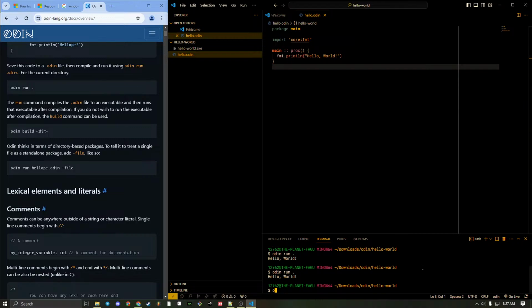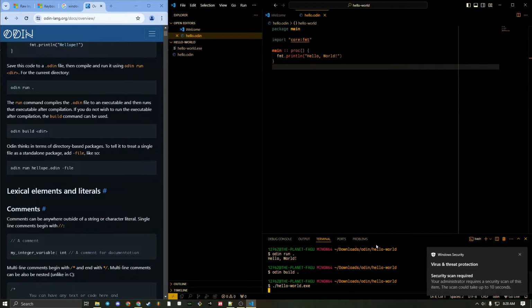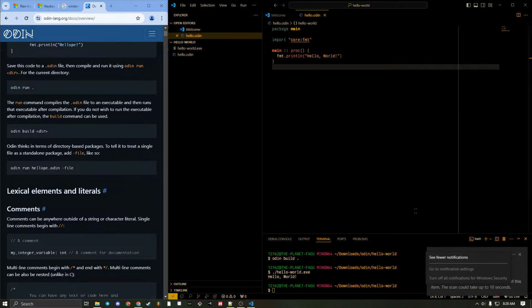Let's build it then. Odin build the current directory. And what do we get? We get hello world.exe, which we can then run. Oh my god. My administrator does not require that because I am the administrator. I don't have this problem with any other language. What the hell? Oop. I was gonna try not to swear, but what's the deal with that?